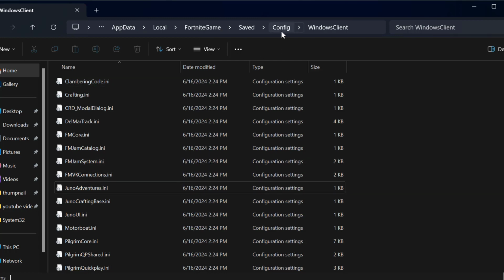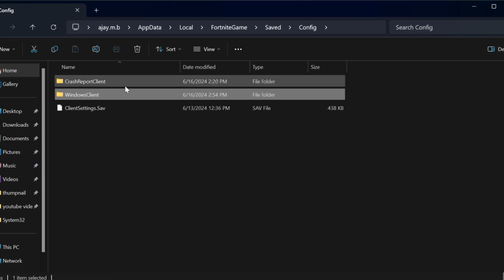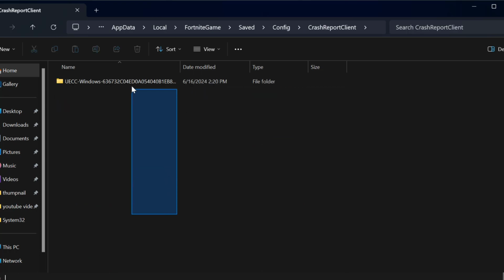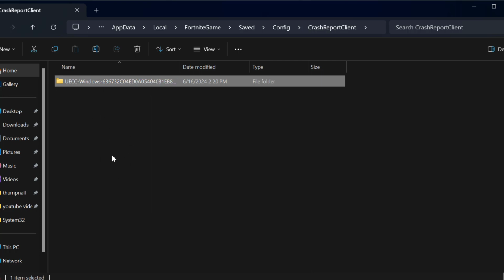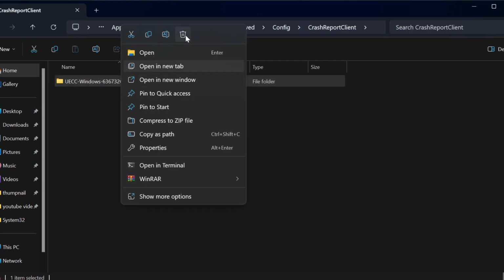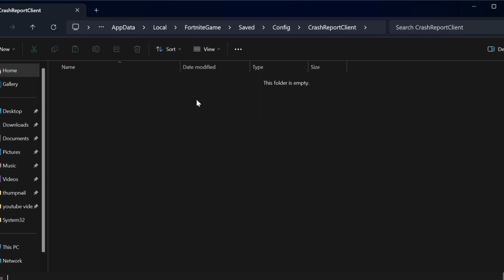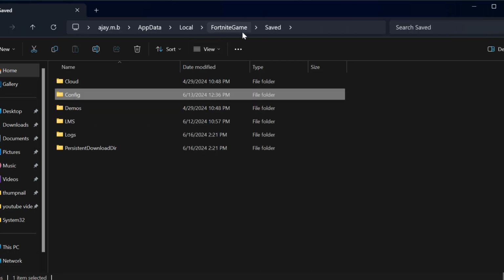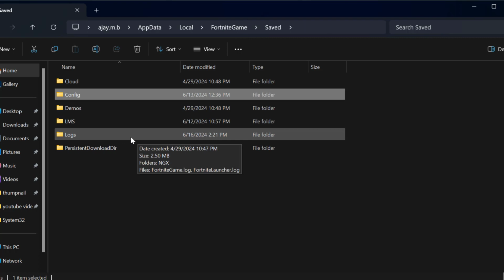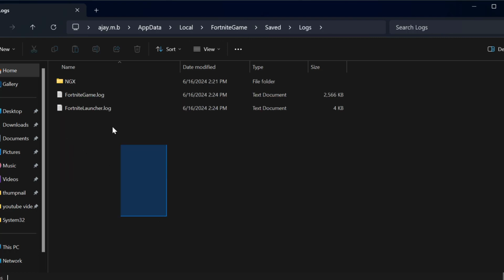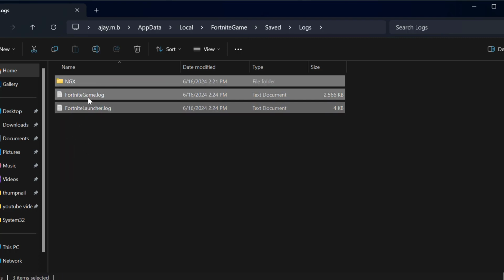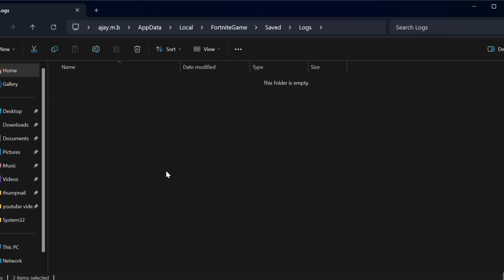Now you just need to go to Config and double click on the CrashReportClient folder. In here, you need to select every folder listed over here, right click on it and delete it. After deleting it, you just need to go to the Saved folder, double click on the Logs folder and delete everything listed over here. Right click on it and delete it.